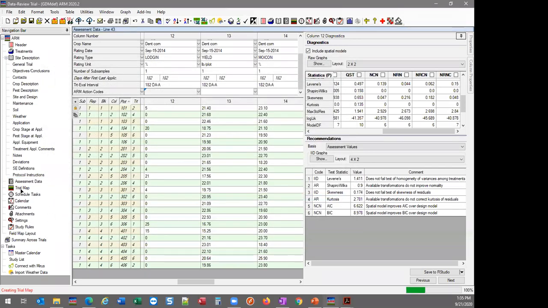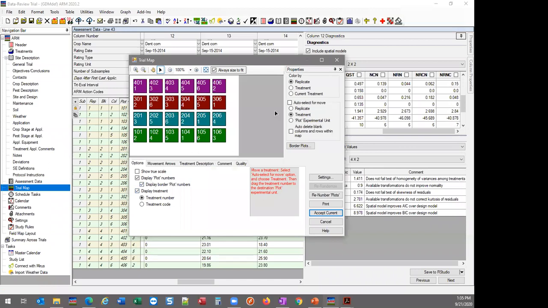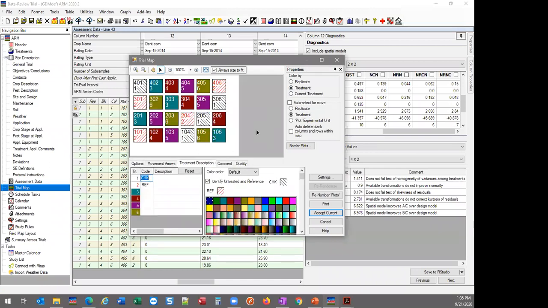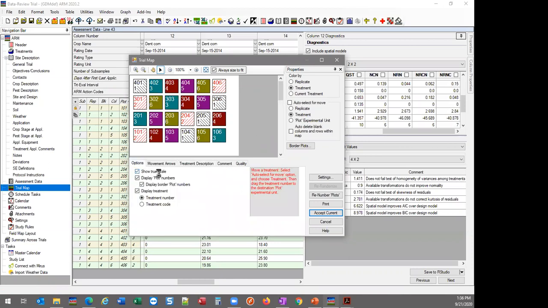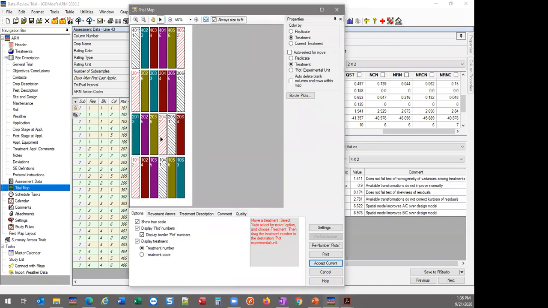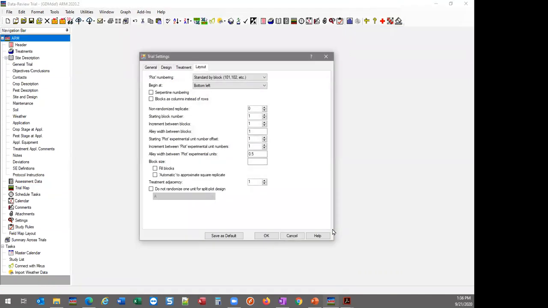So looking at that trial map, you want to make sure that, number one, your randomization, so if I color by treatment, you want to make sure, of course, that the randomization is accurate. But if you use the show true scale option in the options tab, you want to make sure that you have the plot dimensions, the buffer size, all of that accurate. And most of that is in the settings here on the layout tab. You can define how much space is in between each block, how much space is in between each plot, different alleys and such, so that the spatial calculations are accurate.